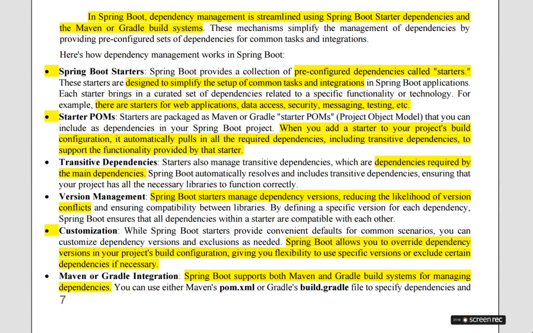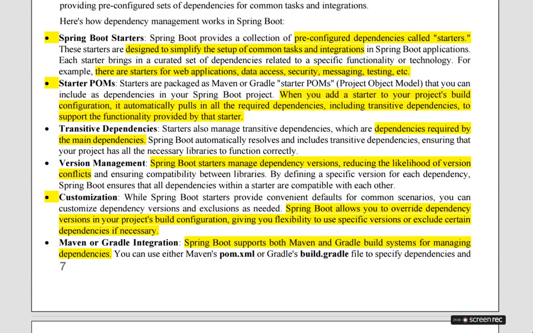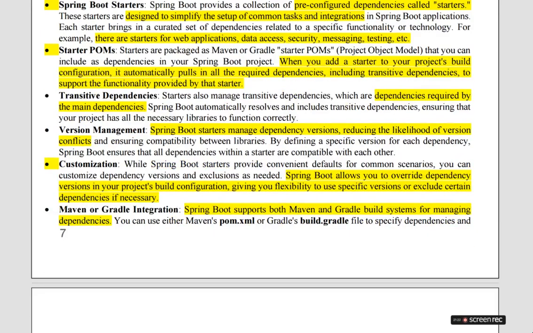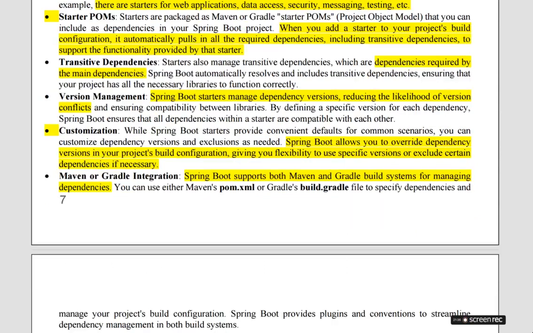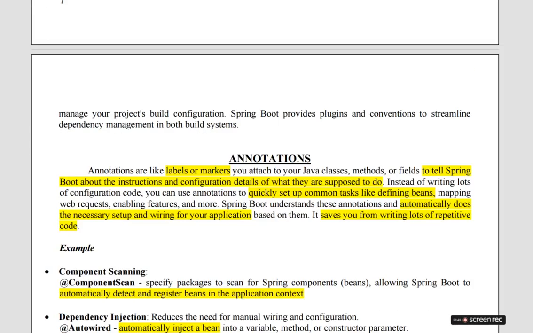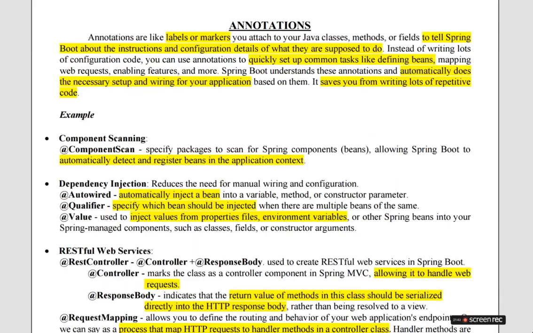Next is the Maven or Gradle integration. Most commonly Maven is used, which is easy. When we add more dependencies, we have to mention them in the pom.xml file if we are using Maven, or if we are using Gradle, the same has to be added in the build.gradle file also. So that is dependency management. That is how the dependency is managed in Spring Boot.